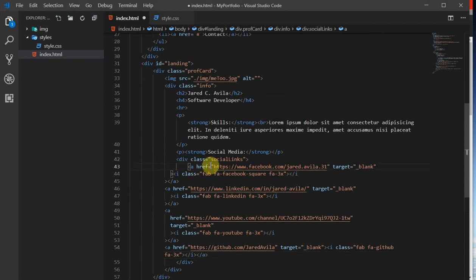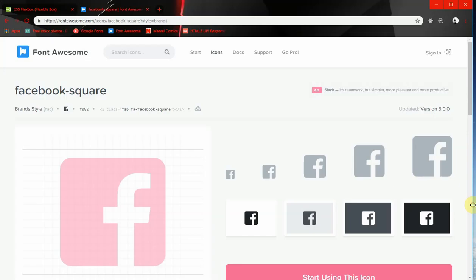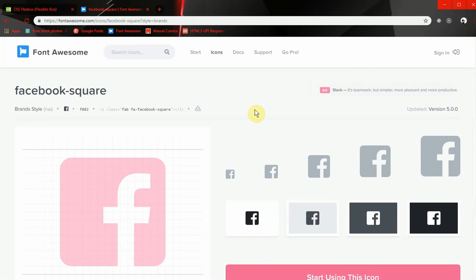But what I've done here is inside of our A tag in the href, I've put a link that's basically just the web address to my Facebook, to my LinkedIn, to my YouTube, and to my GitHub. And then after that, I did this target equals _blank. What that does is when you click on it, it opens a new window, a new tab, rather than send you back.